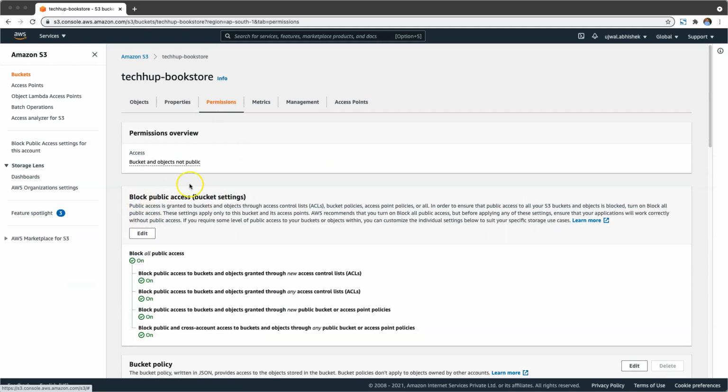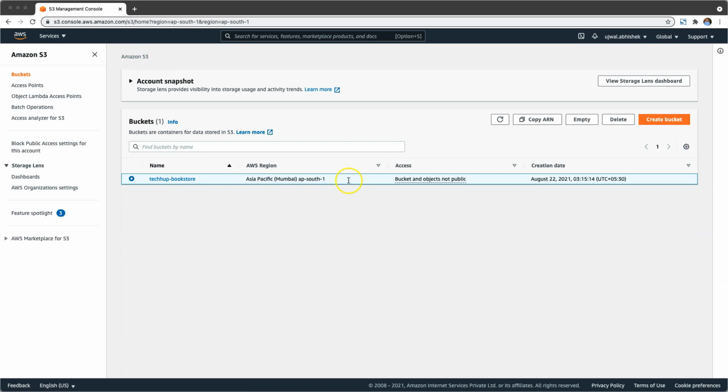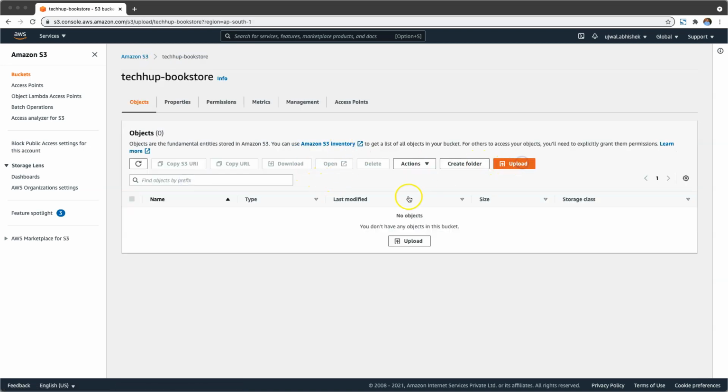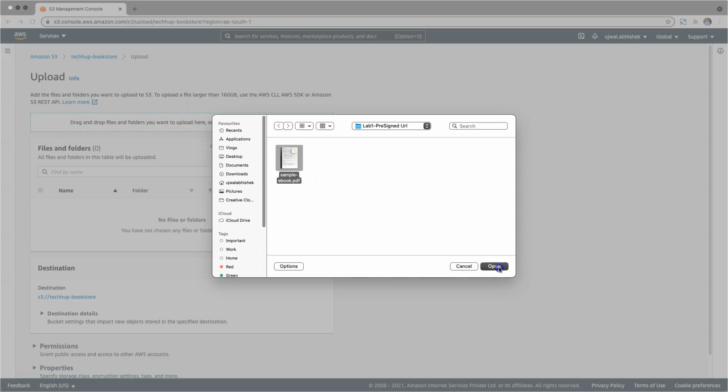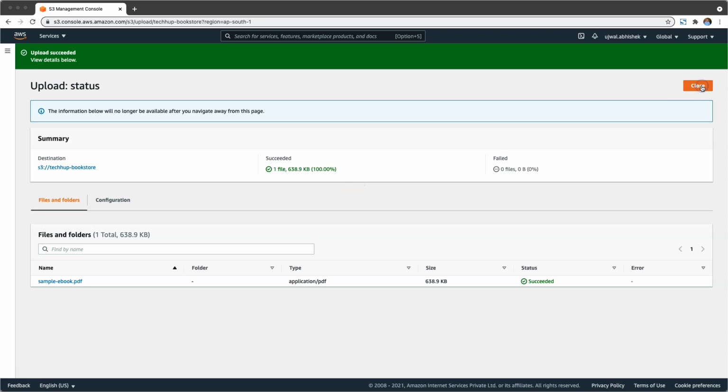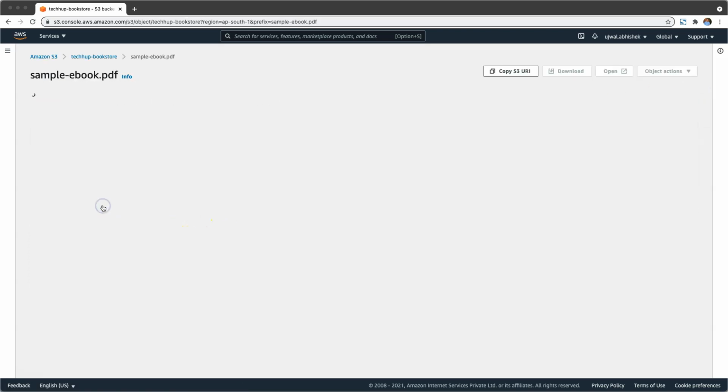For the second step, we'll look at the permission settings. As you can see here, the permission is set to block public access. That means the bucket is private. So we have verified the second step. Now going back to step 3. Step 3 would involve uploading an object to this particular bucket. So we will upload the file to the bucket and here is our object.